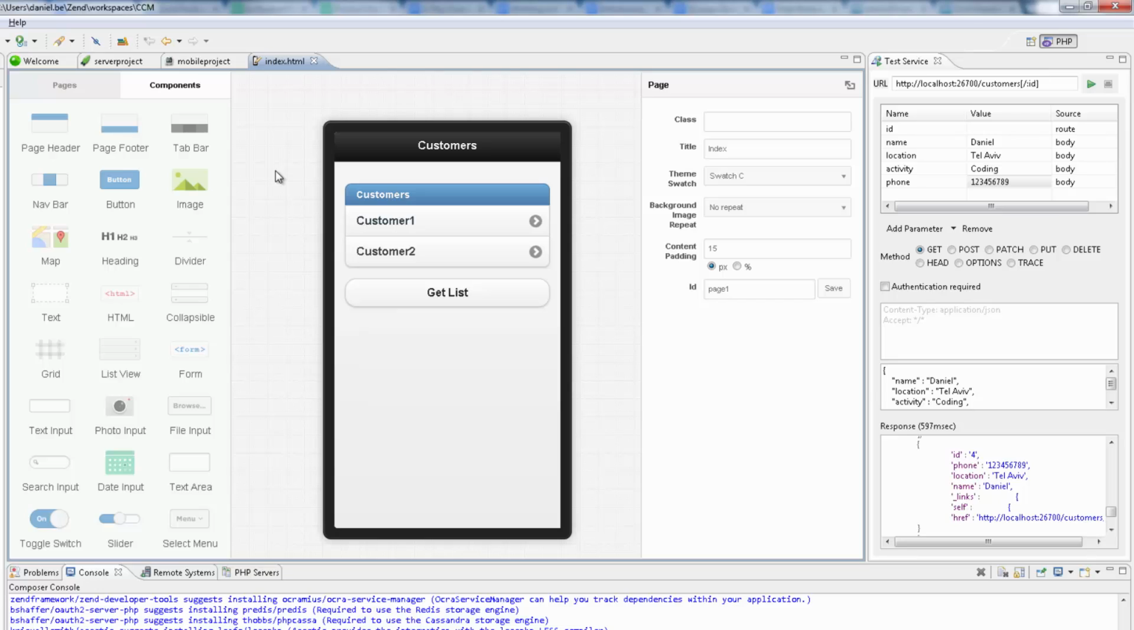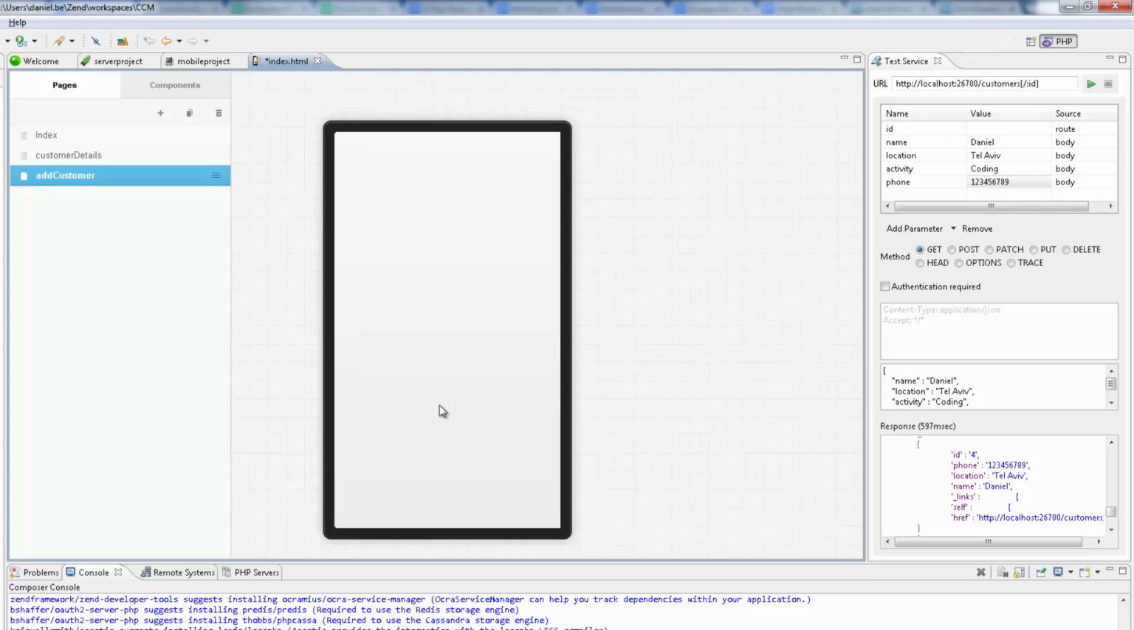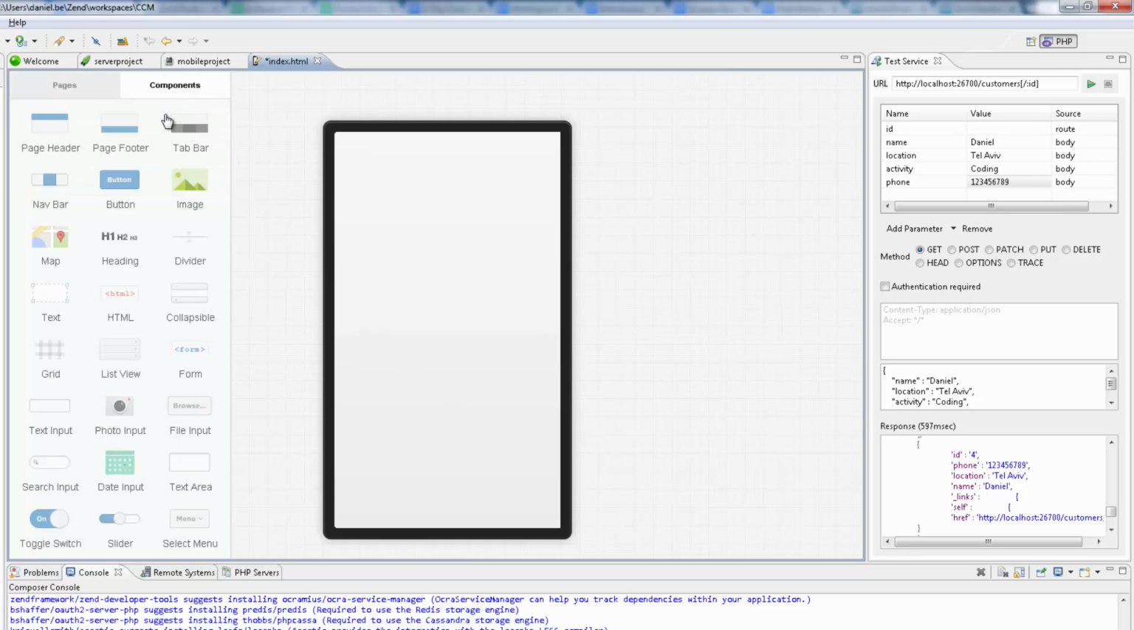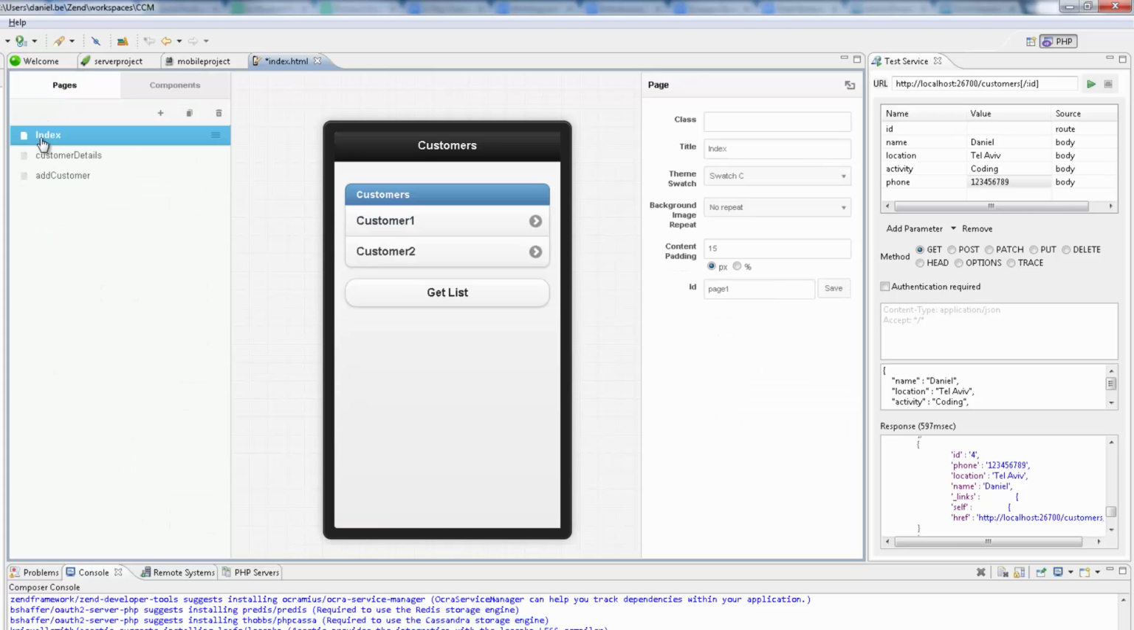So first, I'm going to add a new page in my application to handle the process of adding a new customer. On this new page, I'm going to add a button to lead us back to our entry page. I'm going to change the label on the button. And link it to the index page. And on the index page, I'm going to add a button leading us to the Add Customer page.